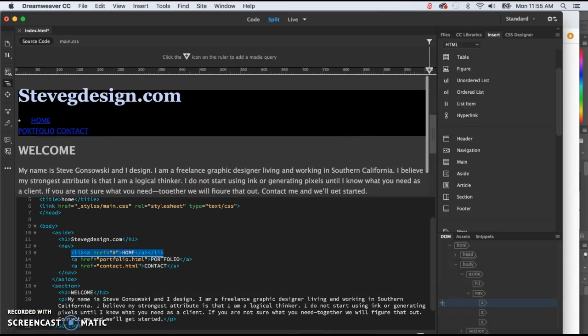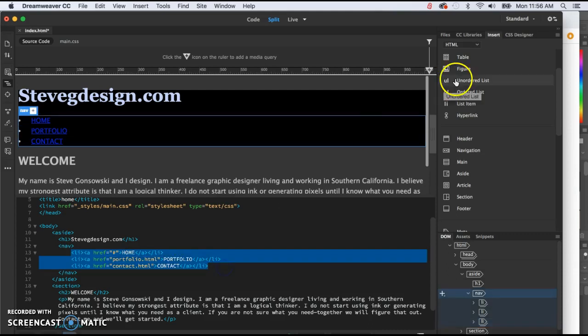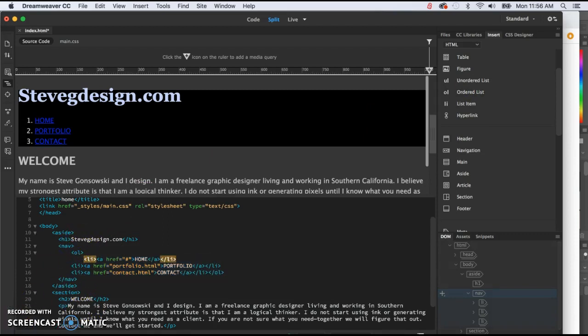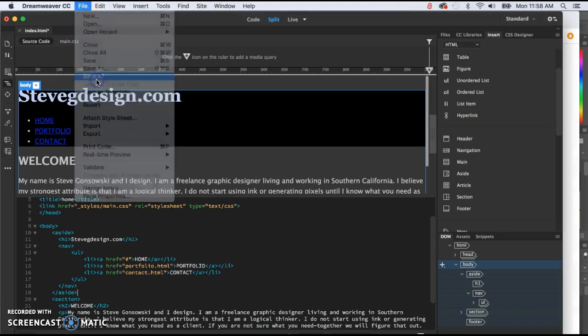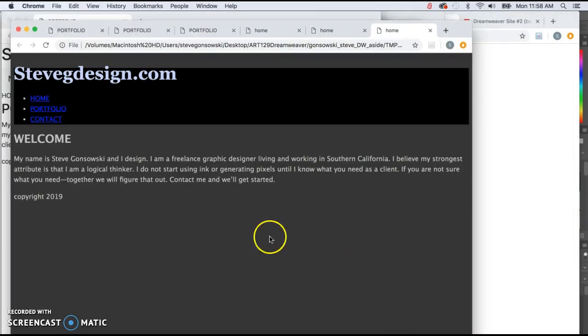Repeat that for the next 3. I should have said repeat for the next 2. Then we're going to grab all 3 and put an unordered list around them and clean up the indenting a little bit here. Okay, and then there you go. And if we do a save all, preview it in the browser, you can see it's not looking so great yet, but that's what CSS is for.